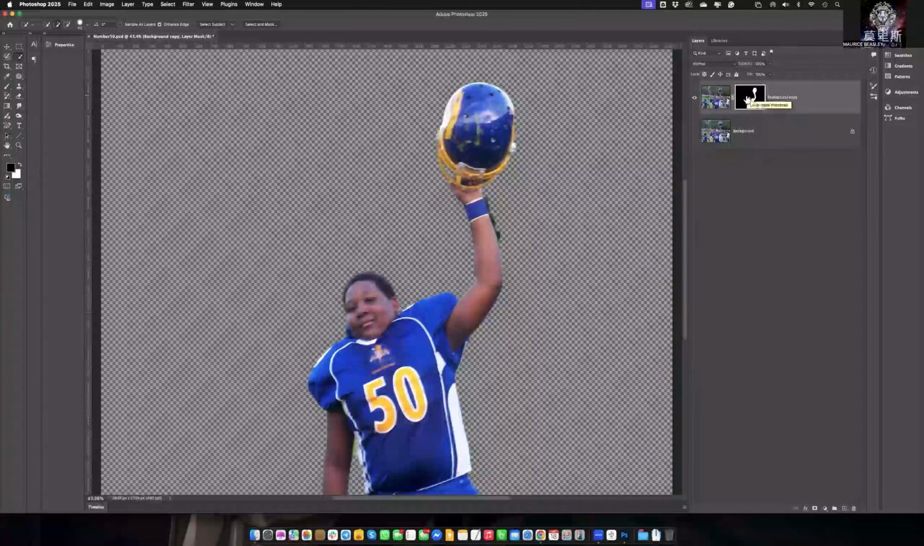Why is that important? Well, you have the ability, if you want, to paint with black, white, or shades of gray directly on the layer. And if you do that on the layer mask, where you're painting directly on the layer mask, you would be able to.